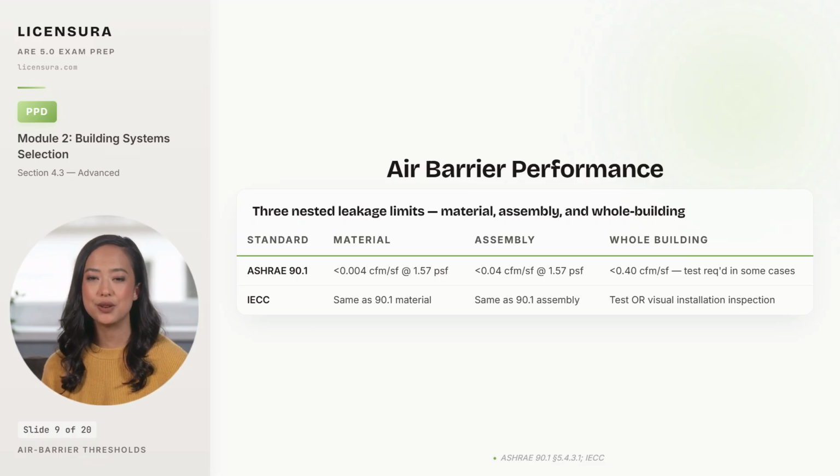At the assembly level, the same test method is applied to the joints, transitions, and seams between materials. The threshold widens to 0.04 because field joints leak more than continuous material.